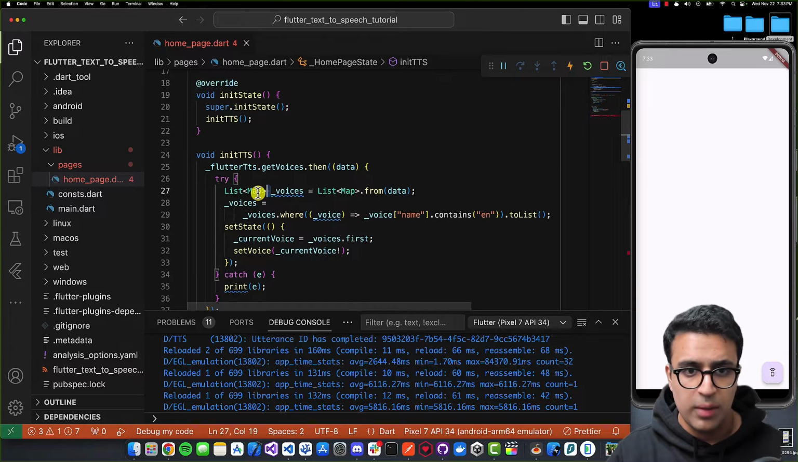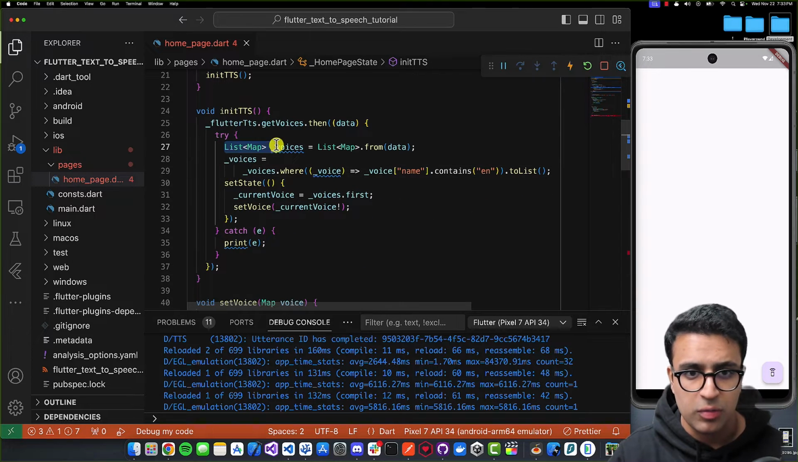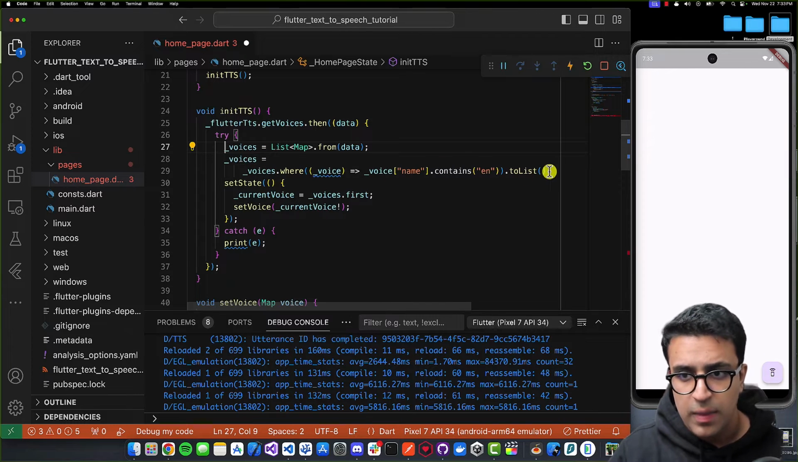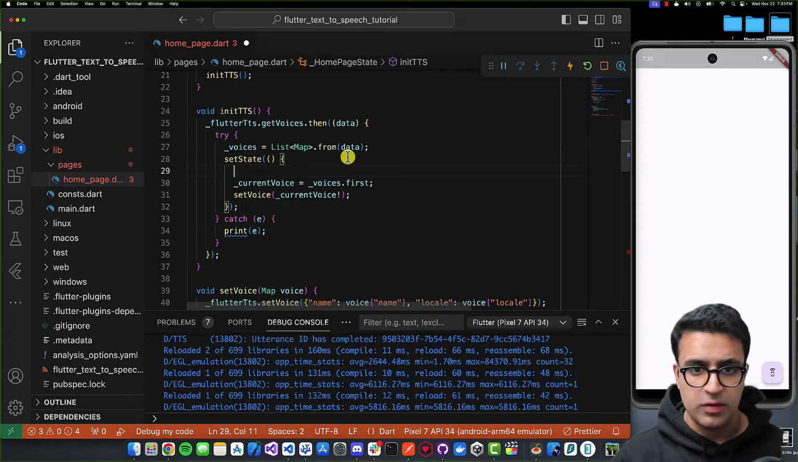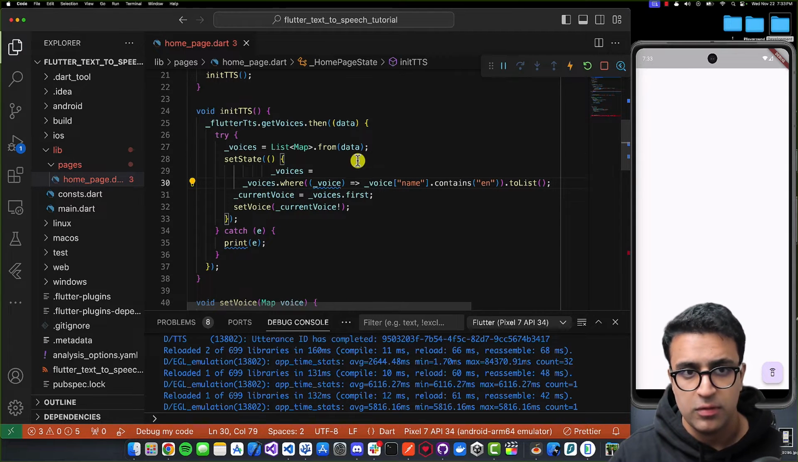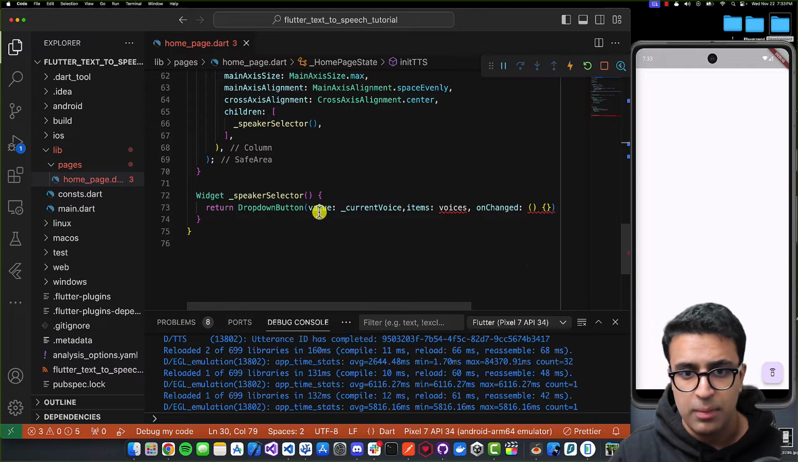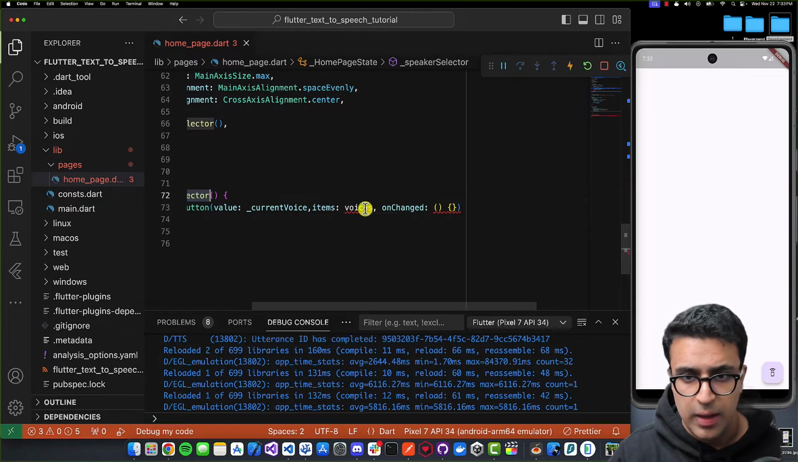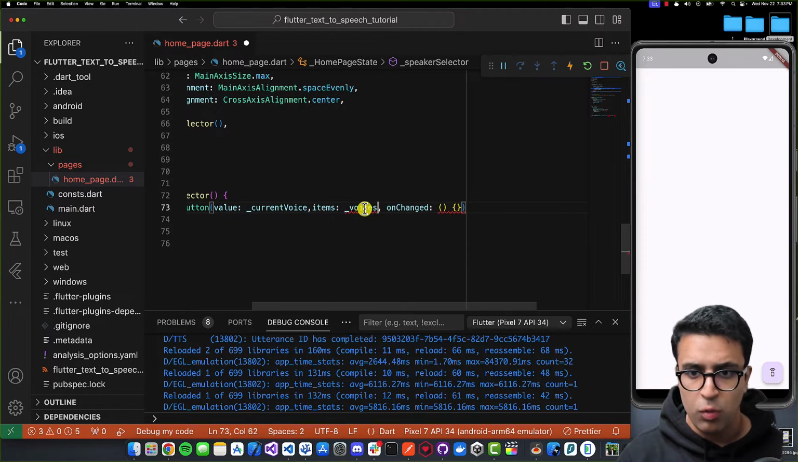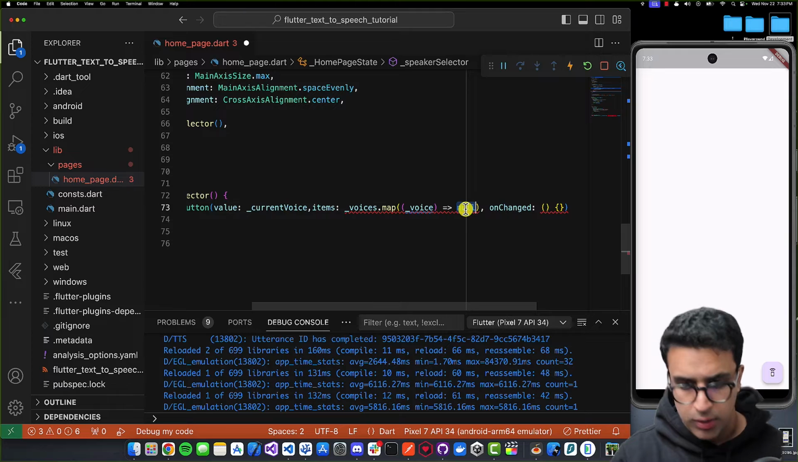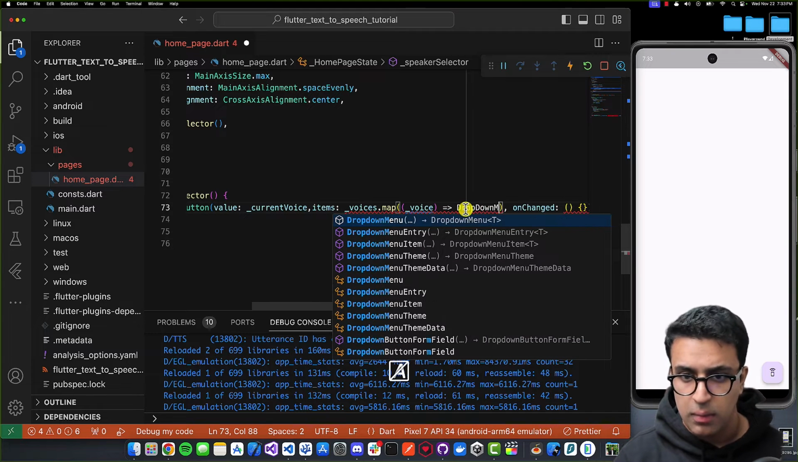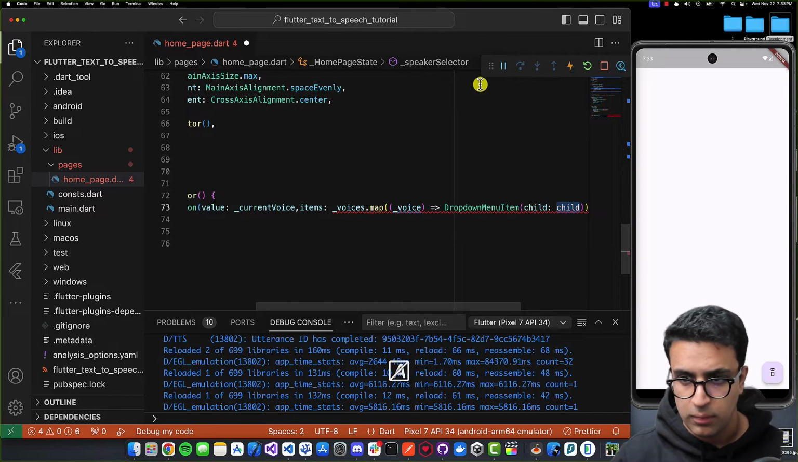Then I'm just going to update the actual init TTS function to be that we take our voices and then we do this to them. And then finally, I will call this actual voices function within set state like so, and do command save. And then after this, I will come back to speaker selector, and now we'll go through our voices, we'll map through them, and for each voice, we will return a drop down menu item like so.